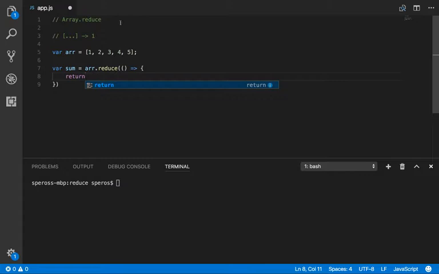The idea is that this reduce function is going to run this function for every single item, and along the way is going to be keeping track of what you're returning and passing it to the next one, so that at the end of the day, the end of this loop, when you pass the final item, that is the final value. So we'll want to keep track of that.